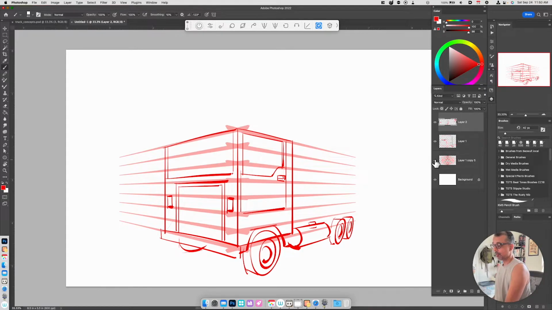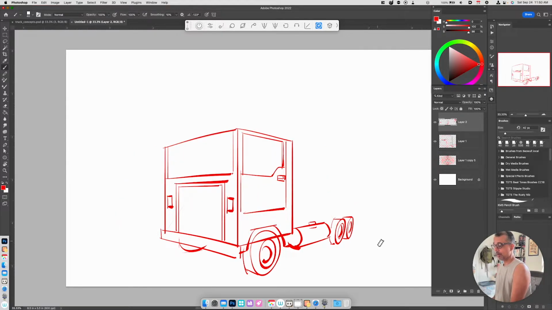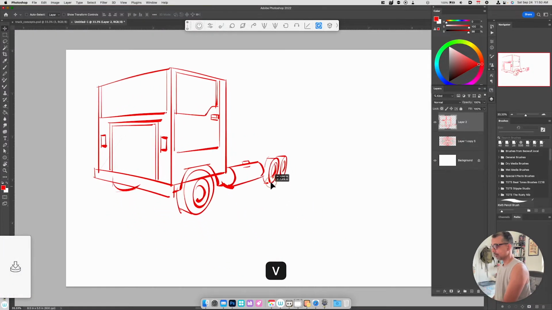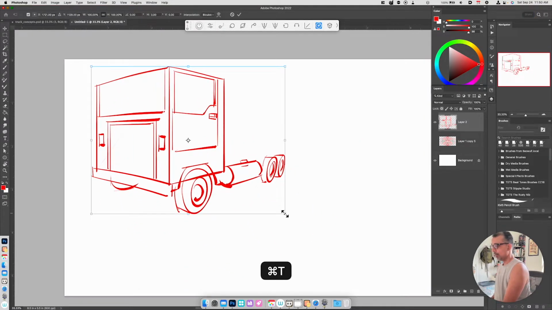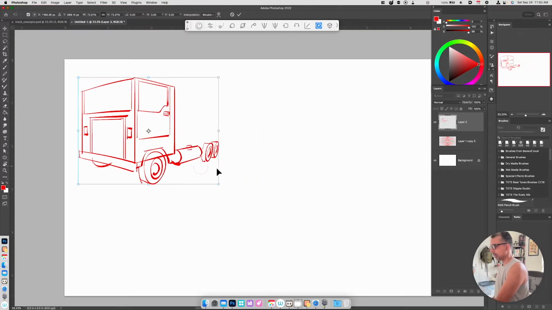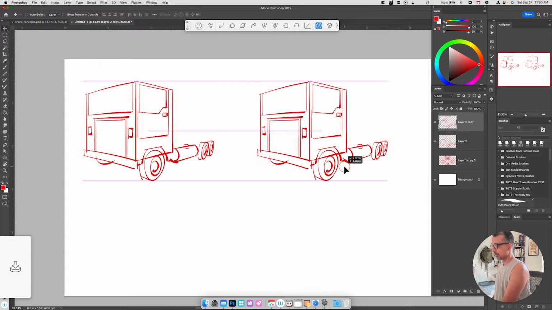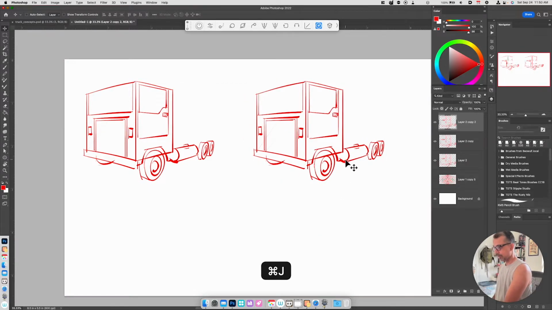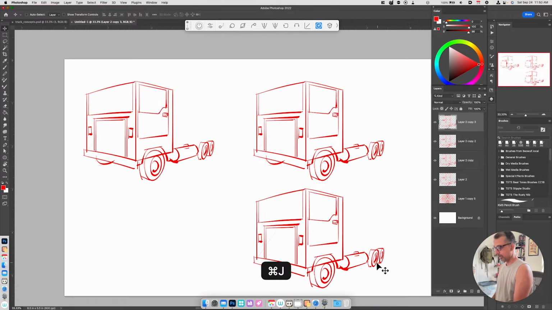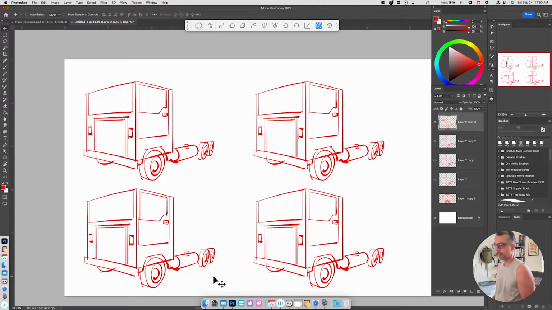So now I can turn off my grid, and this is what I have to work with. I have a basic truck. I'll merge the layers in. And I'm not going to really draw with a lot of detail, but I do want to show you what you can do with this. So I can make a few copies. Again, I'm going to hit Command J in order to do that. And at this point, I get to play.